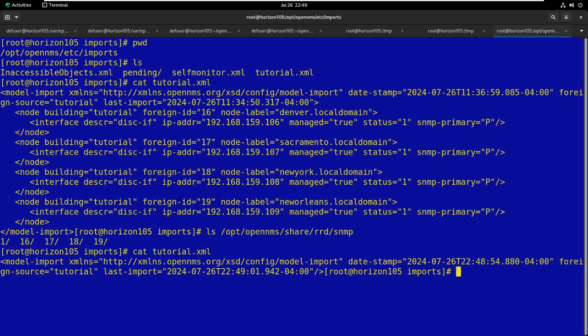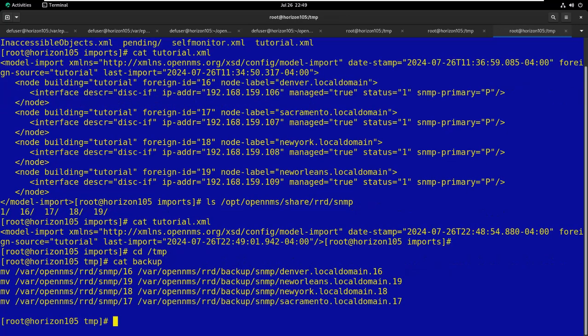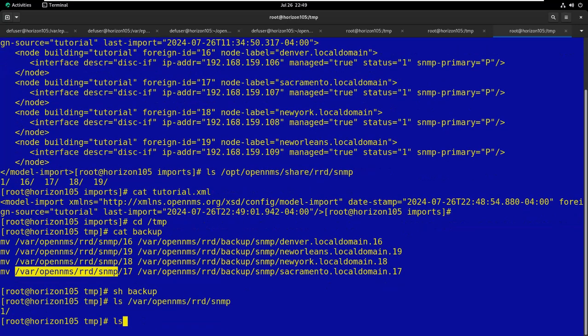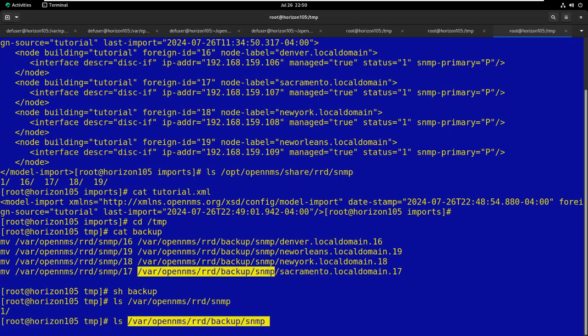At this point, back up the metric collection subdirectories. The script is in a file named /temp/backup. This script moves the metric collection directories of the just deleted nodes from SNMP to backup/SNMP. Check SNMP. It is clean. Check backup/SNMP. It is clean.